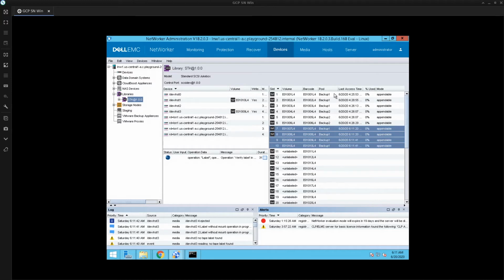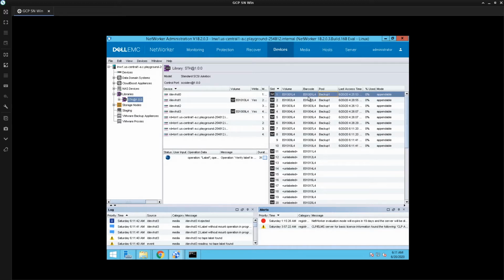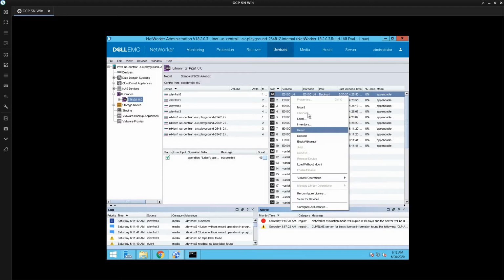Alright, everything is completed. Now let's see what happens if I try to label a tape which is already labeled to a pool or has a valid label. This is because the particular tape is in appendable mode, so that means that it still has capacity left on it and can take in new backups. So let's see what happens when we label this.